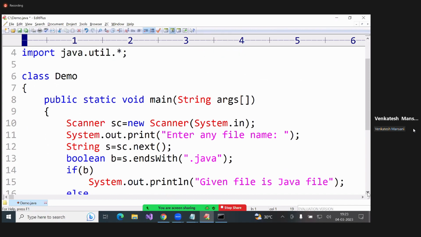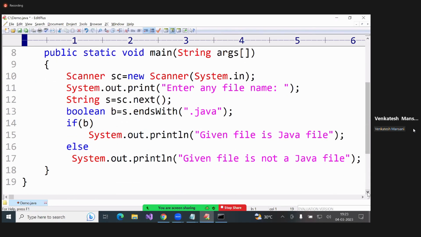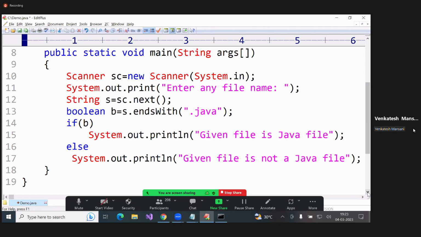Is it over? Other methods also, you try to call and check the output, because how to call methods you already studied. You try to call yourself and check it out. You will see continuation on Monday.